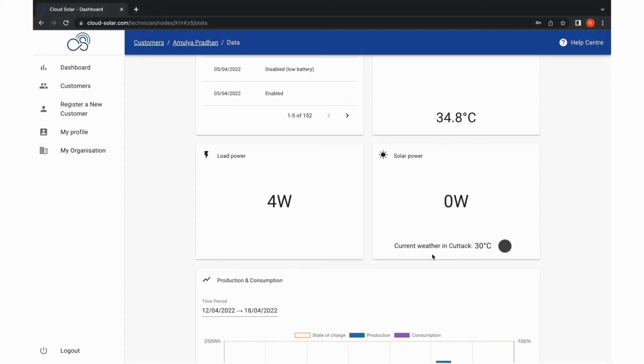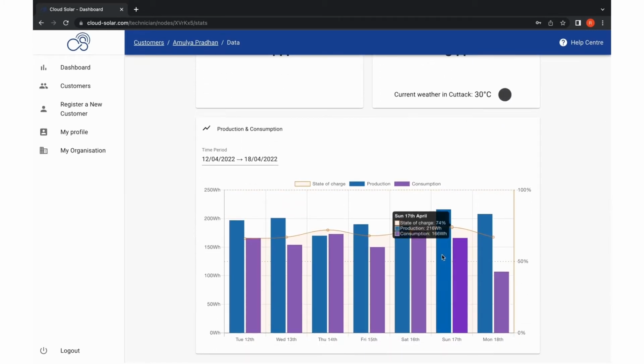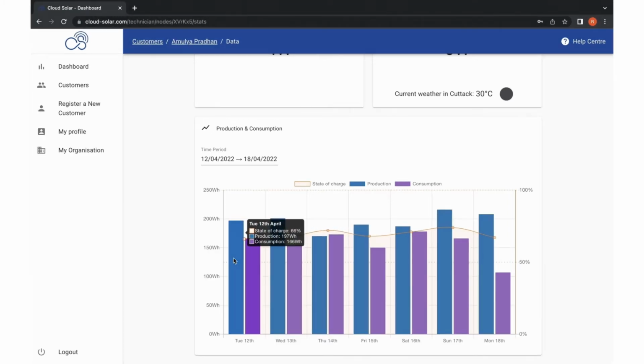The following graph allows you to view the state of charge, energy production, and consumption data over a selected time range, to check whether the solar system is performing as expected. You can also download all this data and more in a CSV format.